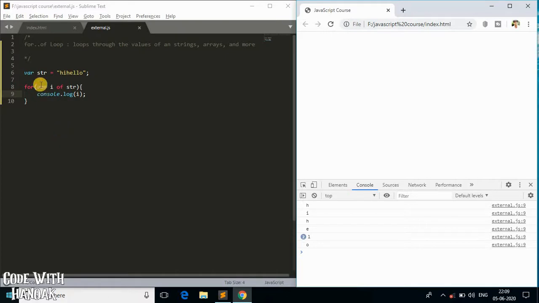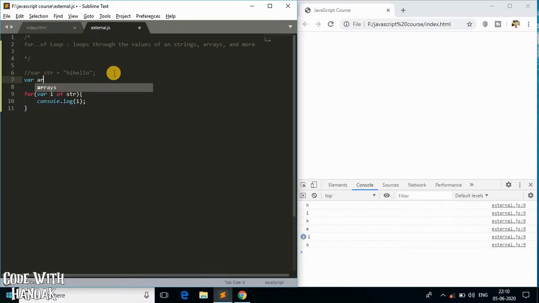Similarly, I will just comment this. If I have some kind of array in JavaScript, I'll just say arr is an array, and inside this array I will have 1, 2, 3, 4 and 5, some random values inside this array. I'll just change the value over here, so it's arr.